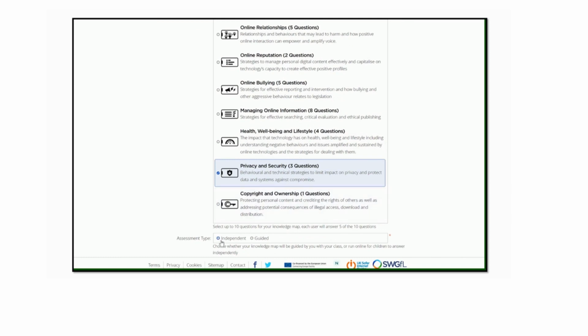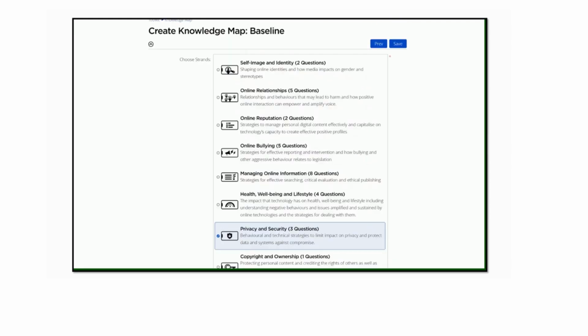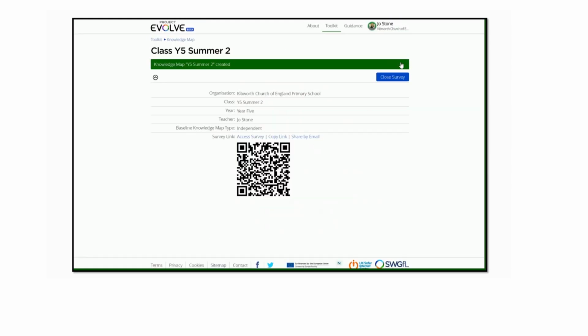It tells you how many, and then if you go for independent there, you can do it guided as a whole class, but independent is nice because this reads it out to the children anyway. So once you fill those in, you can save it, and then you can either allow them to access it through a QR code, or you can send them a link.